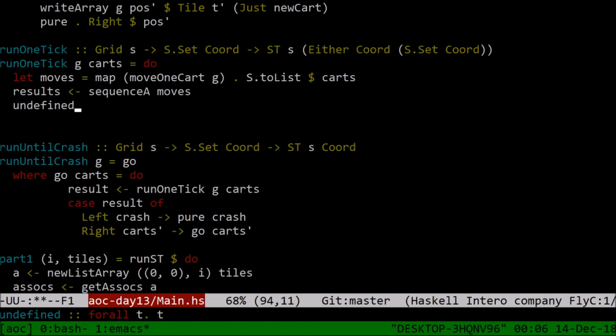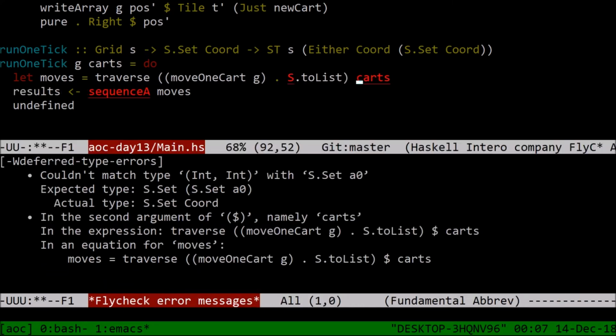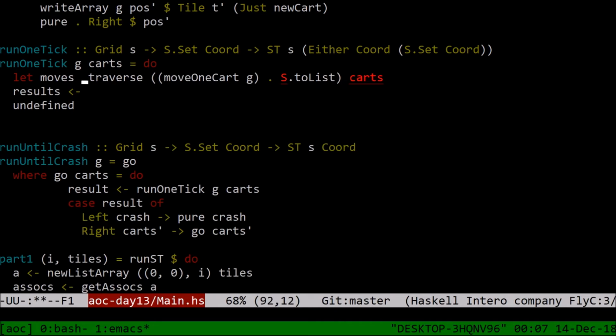And whenever you write map and then sequence A, you should have written traverse. But I can't. I mean, really, I guess I should be calling traverse this over carts. No, why not?